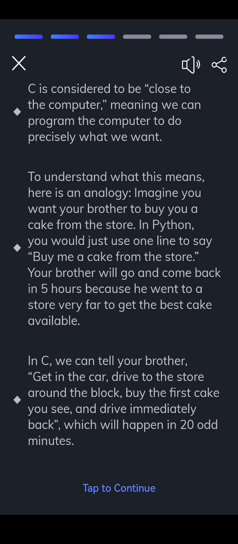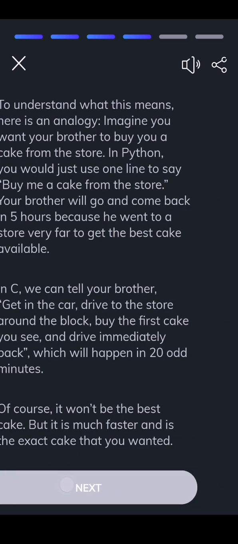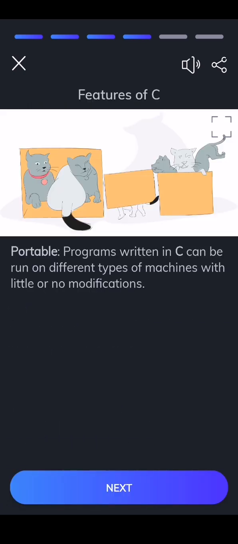In C, we can tell your brother, "Get in the car, drive to the store around the block, buy the first cake you see, and drive immediately back," which will happen in 20-odd minutes. Of course, it won't be the best cake. But it is much faster and is the exact cake that you wanted. Portable. Programs written in C can be run on different types of machines with little or no modifications.